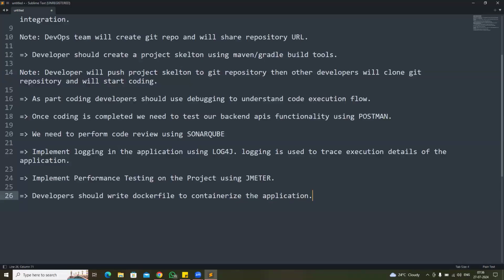Nowadays people are using Docker in order to run our application. So developers should know what Docker is and how to write a Docker file. As a developer, we should know how to write the Docker file to containerize the application using Docker. So developers should know how to work with Docker.